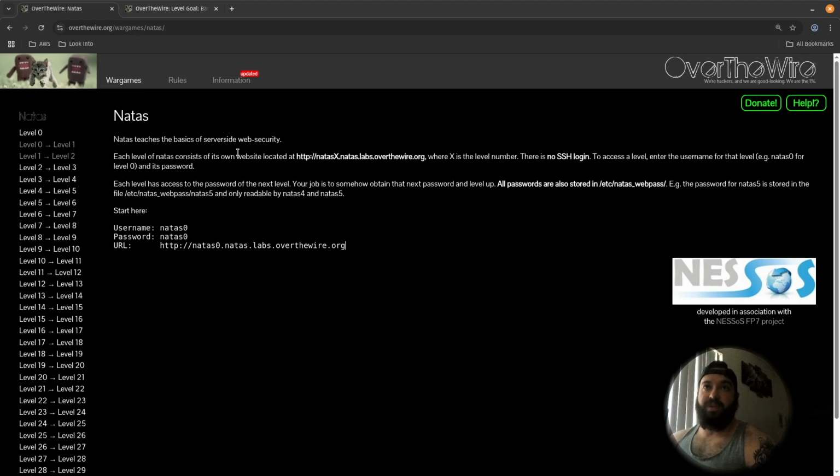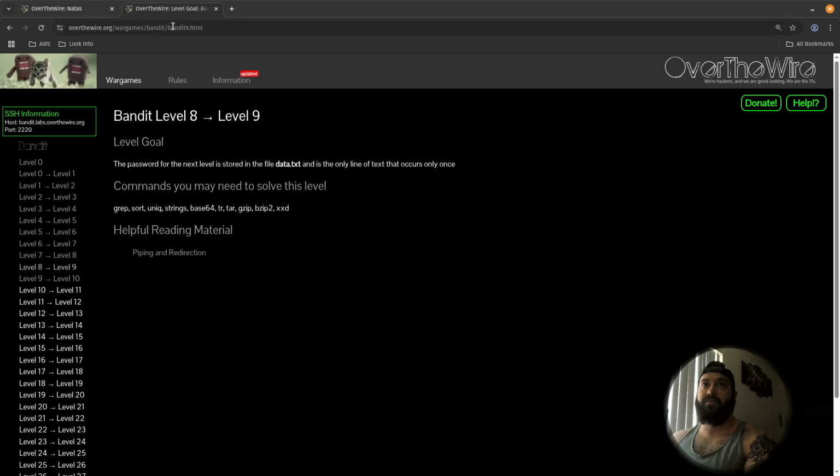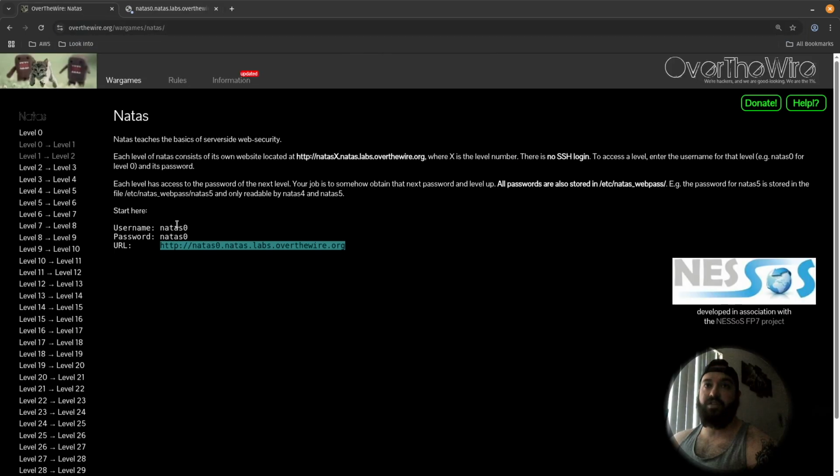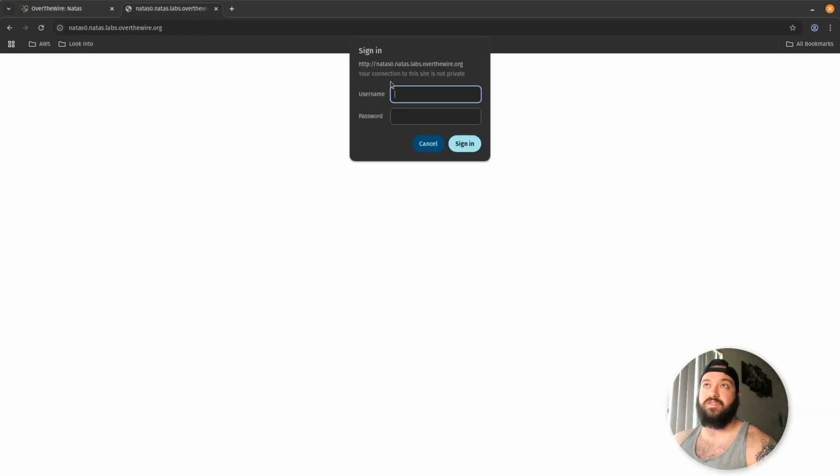Natas teaches the basics of server-side web security. Each level in Natas consists of its own website, Natas X representing the level that you're on, blah, blah, blah. There is no SSH login. To access a level, enter the username for that level. Each level has access to the password of the next. And here's how we start. So let's take this. And as we saw over here, our username and password, Natas0, Natas0.